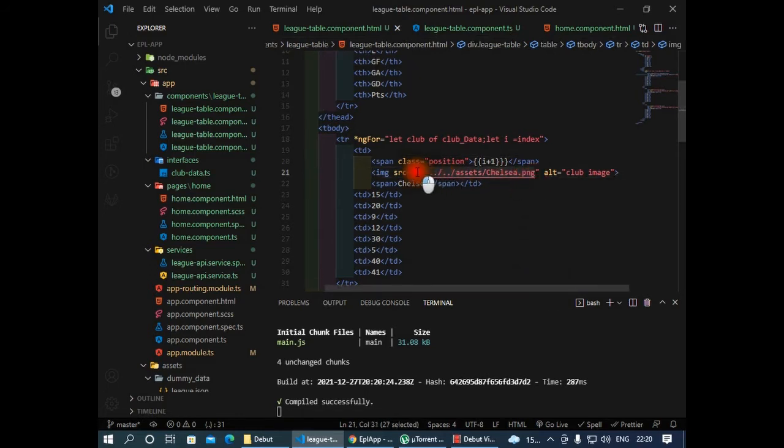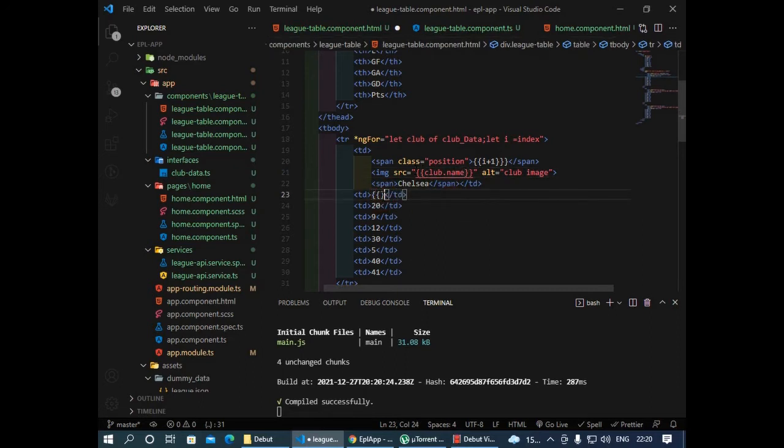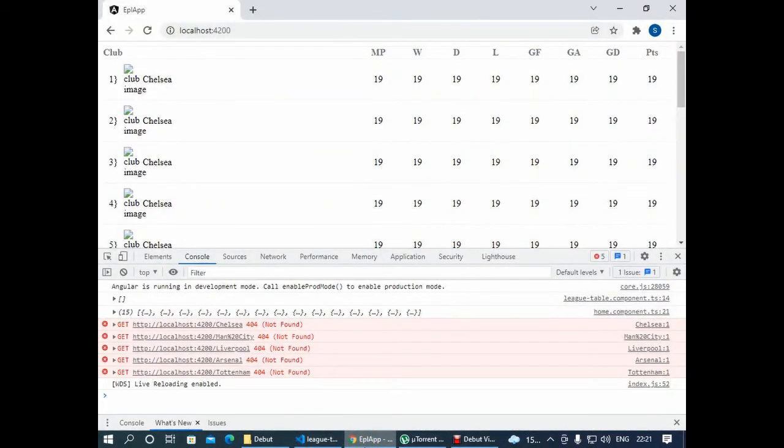So here we'll remove this guy, right? And actually render this club.name, right? So here we'll actually have club.mp, matches played, right? So over here we'll have that, have that, have that, have that. I don't think this is gonna render anything, but we'll see. Let's just see.